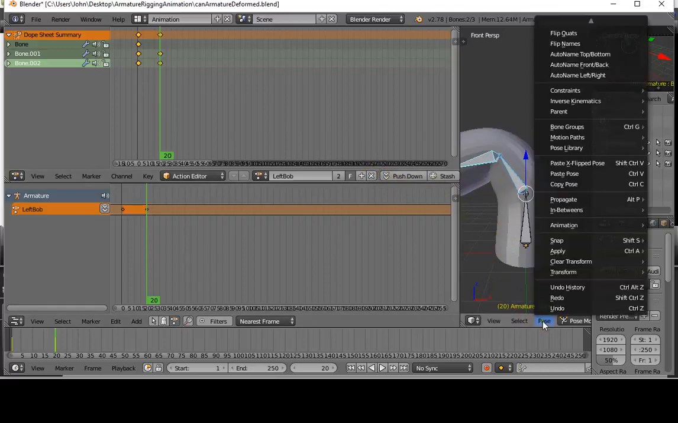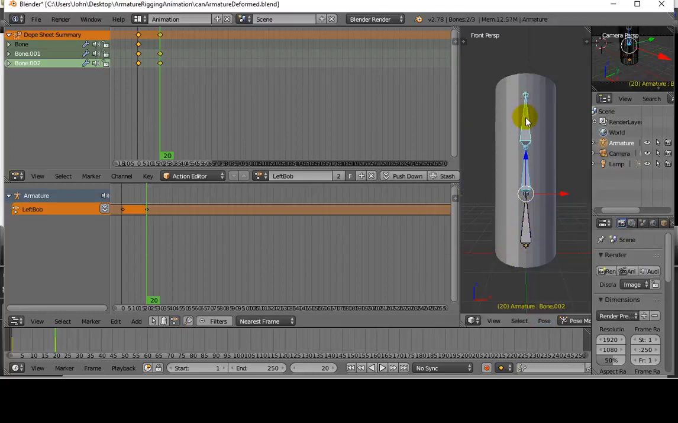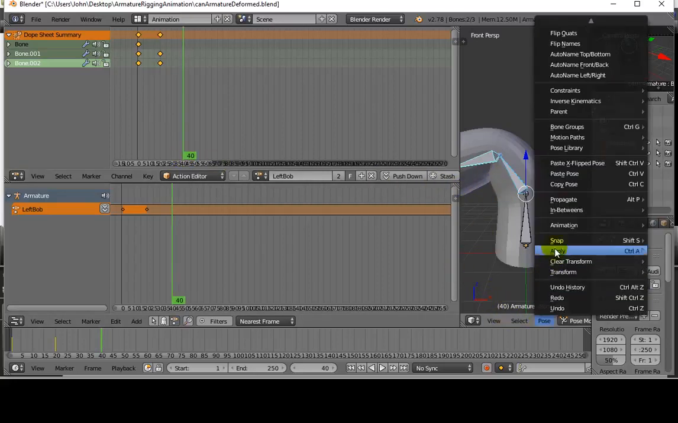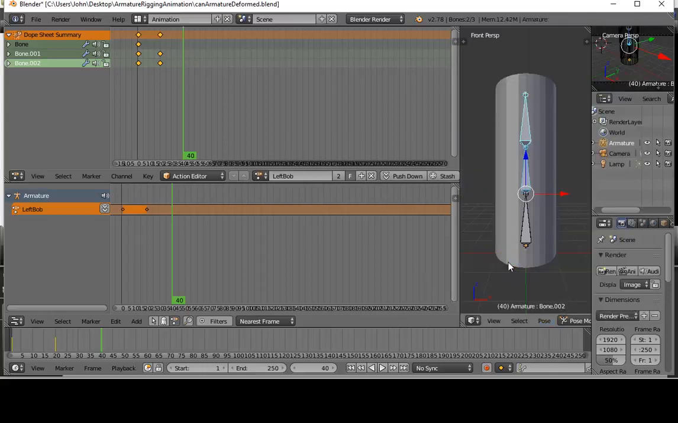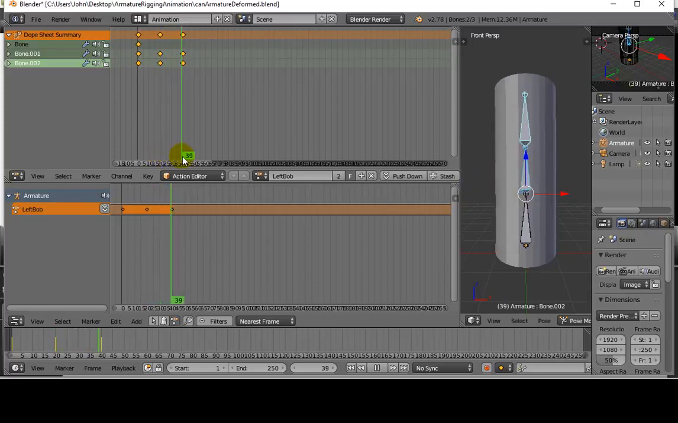I can just go pose, clear, all. It just clears it back to straight up and down. And I want to make sure that's on. Whoops, I moved frames. Okay, I'll do that again. Let me go to frame 40 and go pose, clear all. And let's keyframe that. I, location, rotation. And so now you can see my timeline here is I'm straight up and down, bob left, come back up. That's it. Left bob is done.